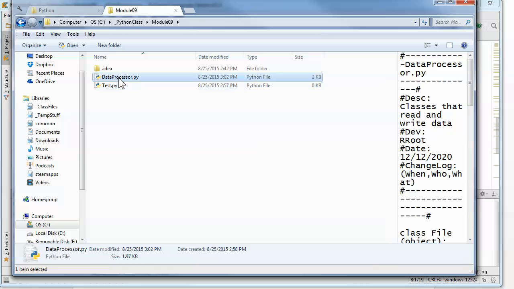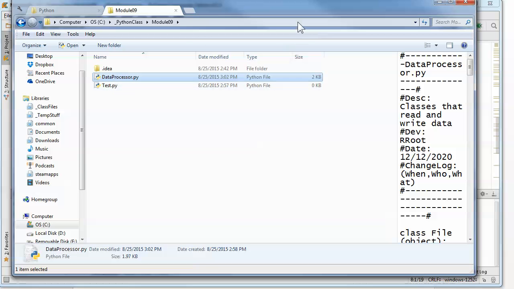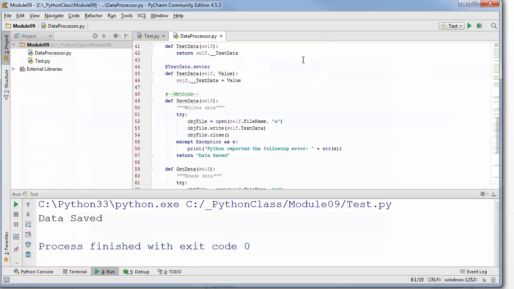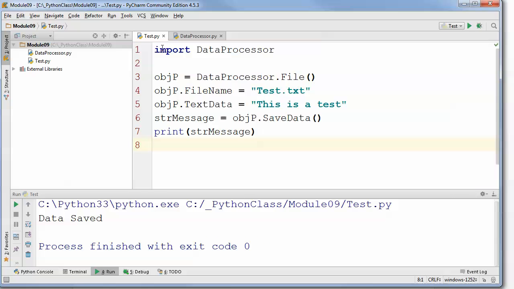There's my test file. There's my data processor. Those two files already exist. And so I'm going to put the code here in this test file. This will become my little test harness. And the first statement is import.